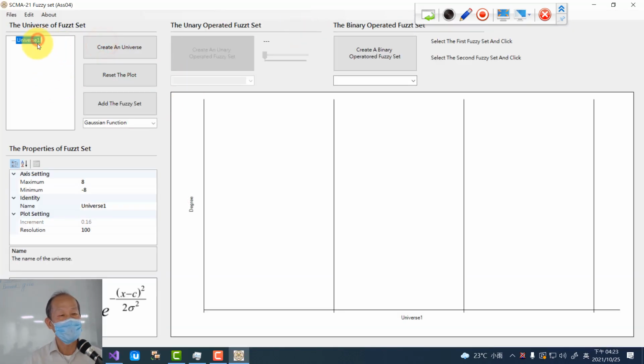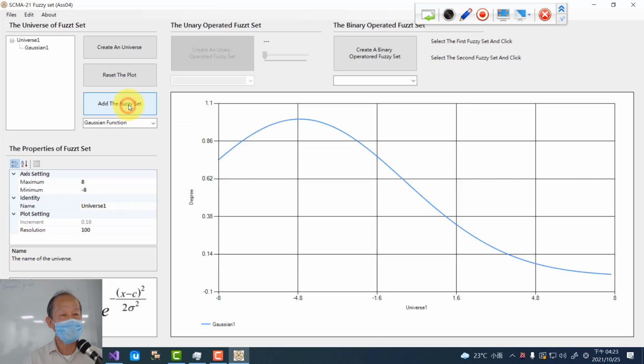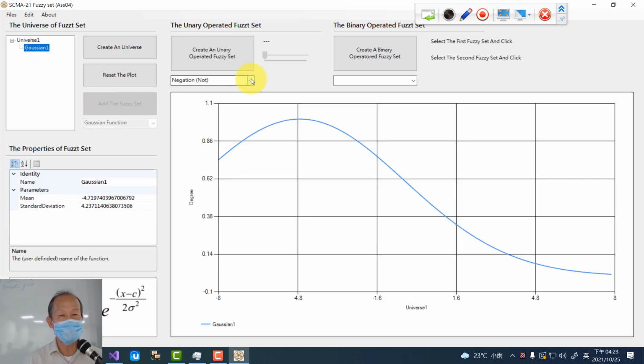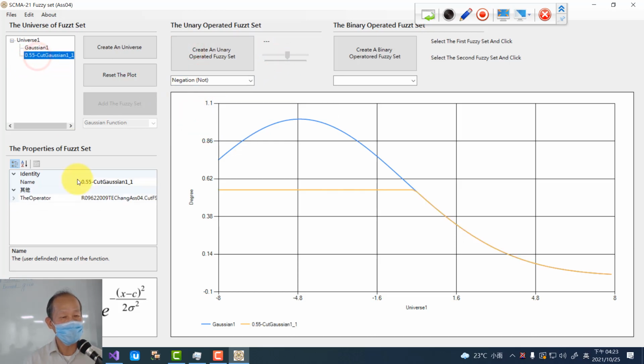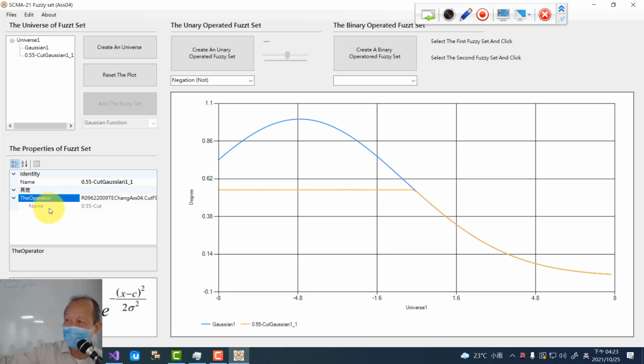So add a fuzzy set, click on this fuzzy set, value cut, edit. Here I click on it. So right now operate has been specialized as a public property. So if I click on it, I think you did not implement the parameter yet, right? Do I have a parameter especially in this cut operate? No.